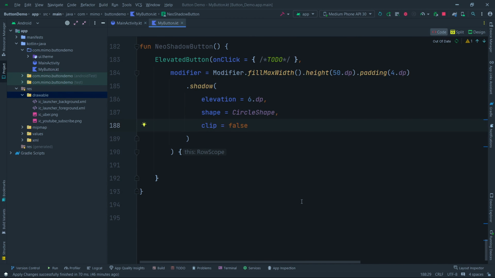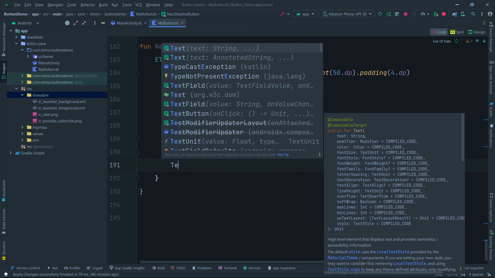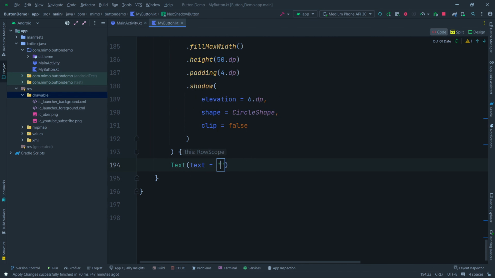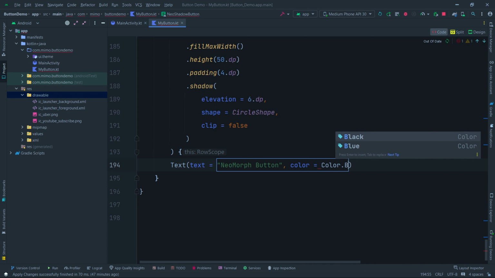Okay. So now we basically have that elevated shadow button, which has a shadow, right? And the next thing will be to have a text in this. So we can simply say text, and in this text we can have any text, like Neomorph Button. And let us give a color to this. So we can say color, and we can say color dot black. So the text color will be black.